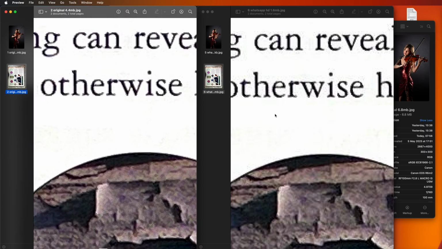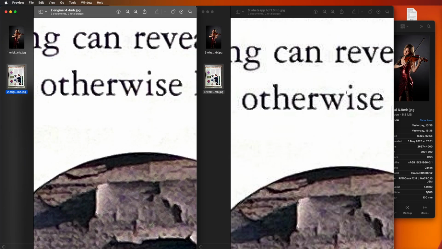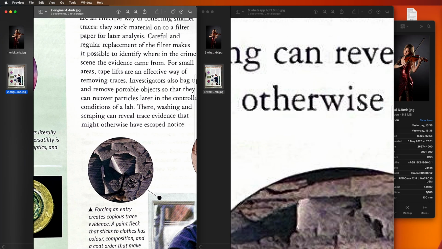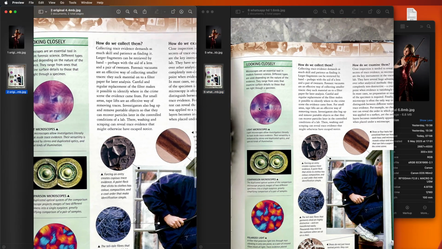Just look at the word "otherwise." If you look along the top of the E, the R and the W here, there's minimal JPEG breakup. This is basically just a photograph that was taken on my Apple iPhone, so not the best camera in the world anyway, and it wasn't RAW. So this was probably just a standard high quality JPEG image. But on this one that's been through WhatsApp, even in HD, you can see that it's introduced this breakup here. So as you can see, even the HD version of WhatsApp will introduce JPEG artifacts.